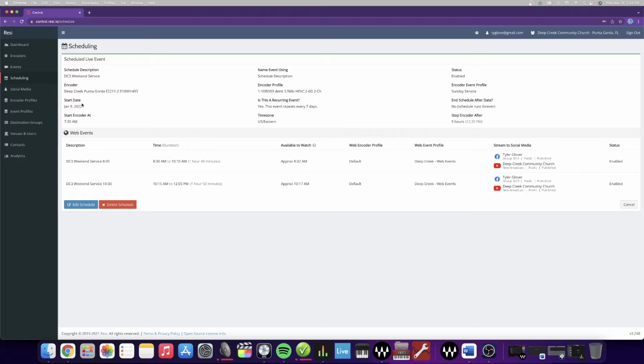You can see, is this a recurring event? Yes, repeats every 7 days. So basically, you can set it as a recurring event using encoder profile, Sunday service. The start date will be January 9th, when I created new ones, to keep the dates going. And schedule end date: none, runs forever.